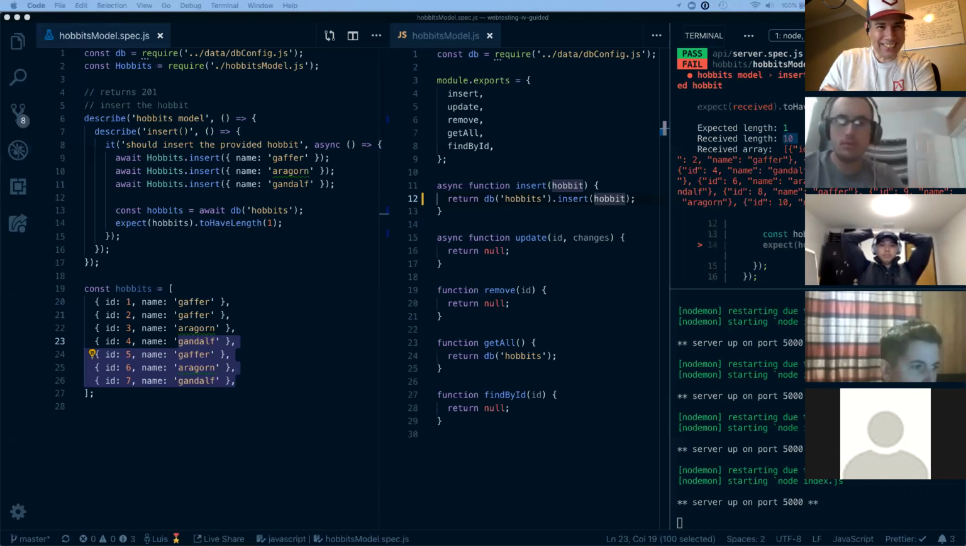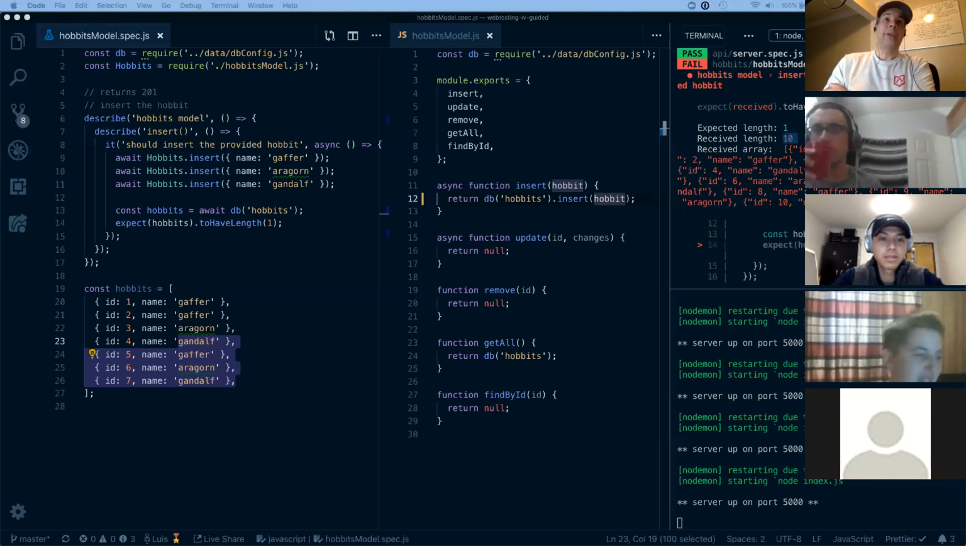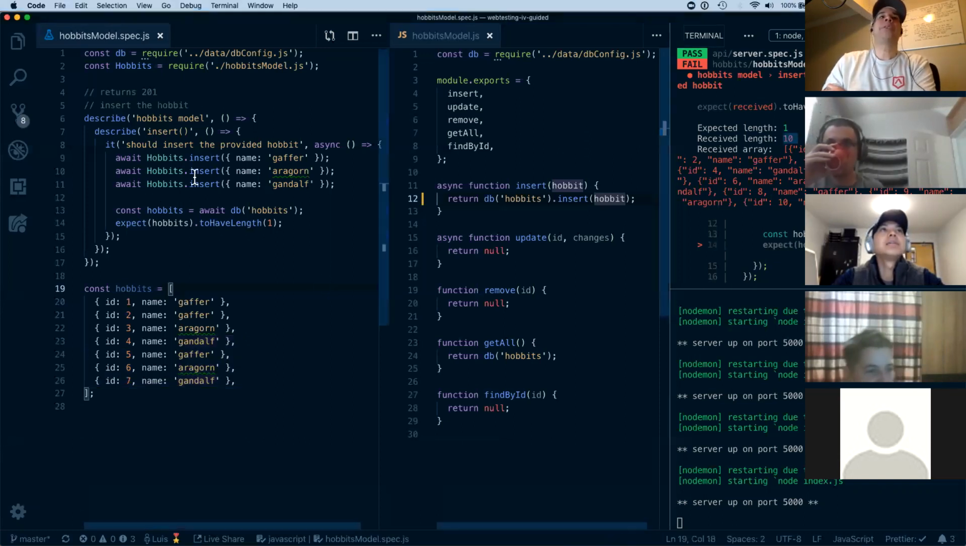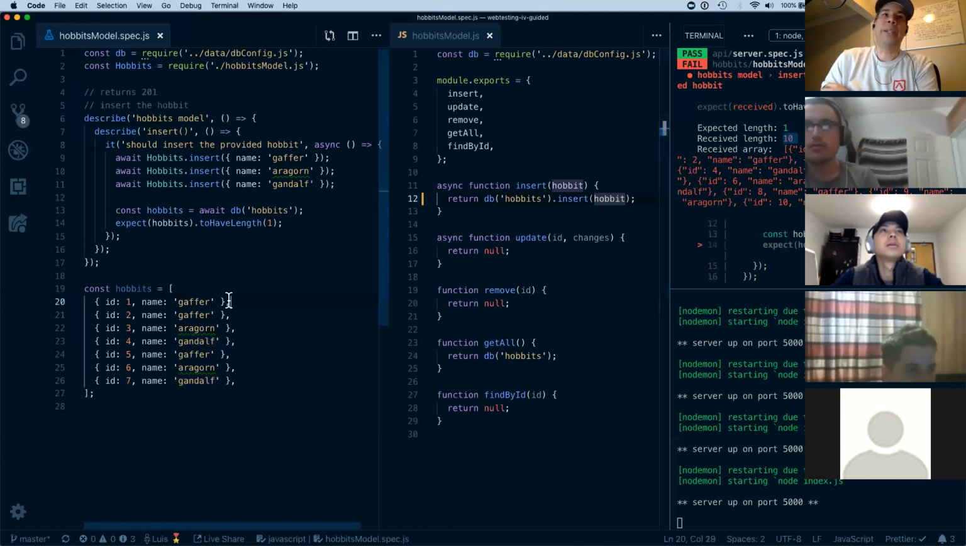All right, let's see where we are. Yes, that is correct. The problem is that every time the test runs, it's inserting 3 records. The first time it ran, it only had the gaffer, so this is why we only have like 1. And then after that, we always get 3 more and 3 more every time the test runs, which is unfortunate.